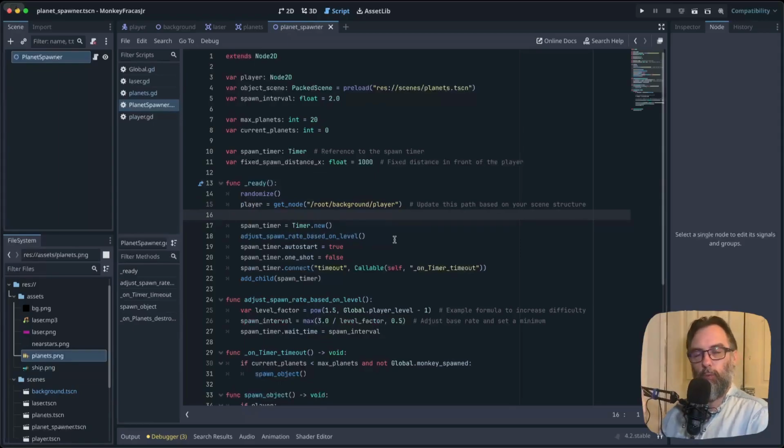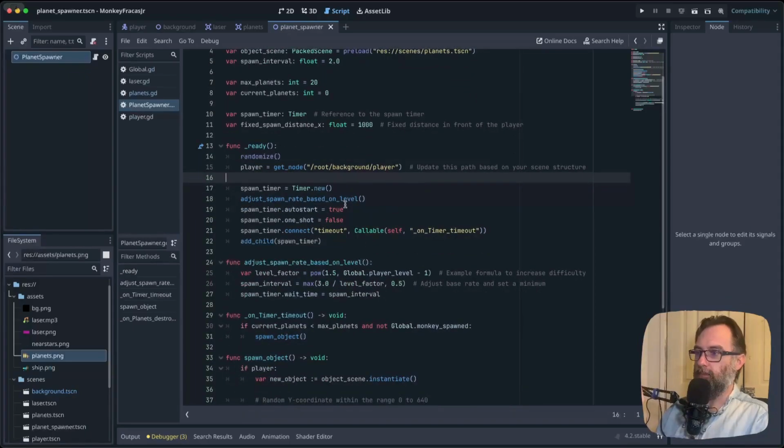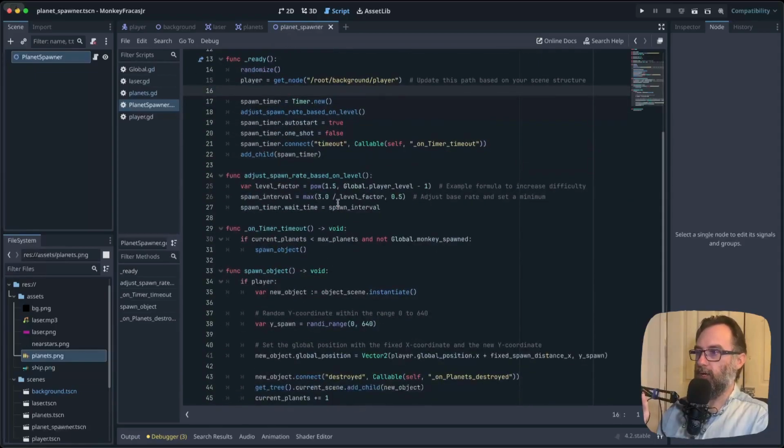So this is what we're doing here, is saying that for every level our player goes up, we haven't made our levels yet, don't stress, we want the planets to appear faster. So that's what we're handling there. We're setting up that timer there. Remember, we've got two ways of doing our timers, in code or with the nodes. Connecting that timer and then spawning the timer again.